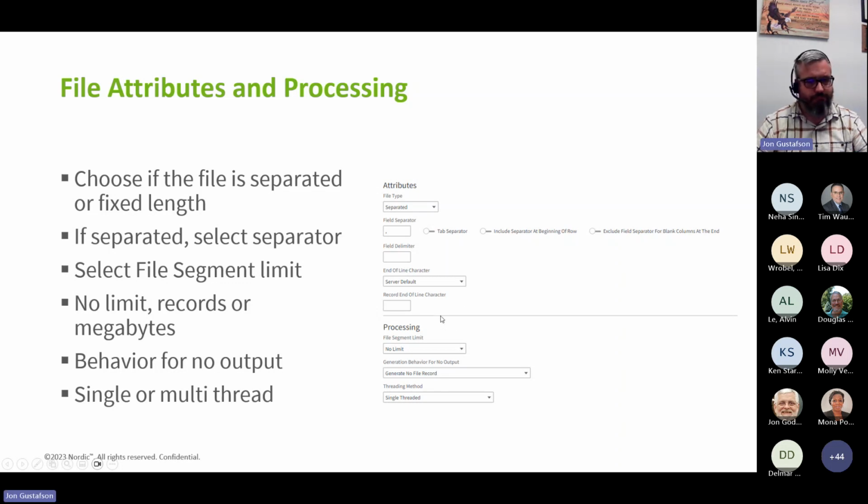Down under processing, what this is going to do is create one large file with all of this data. If you want to, you can change it so that the file segment limit is limited by a number of records or by a certain amount of megabytes. So if there is a need for you to make these files a little bit smaller, instead of it being one large file, you can go ahead and set up that file segment limit, and then it will follow that logic to create multiple files for you.